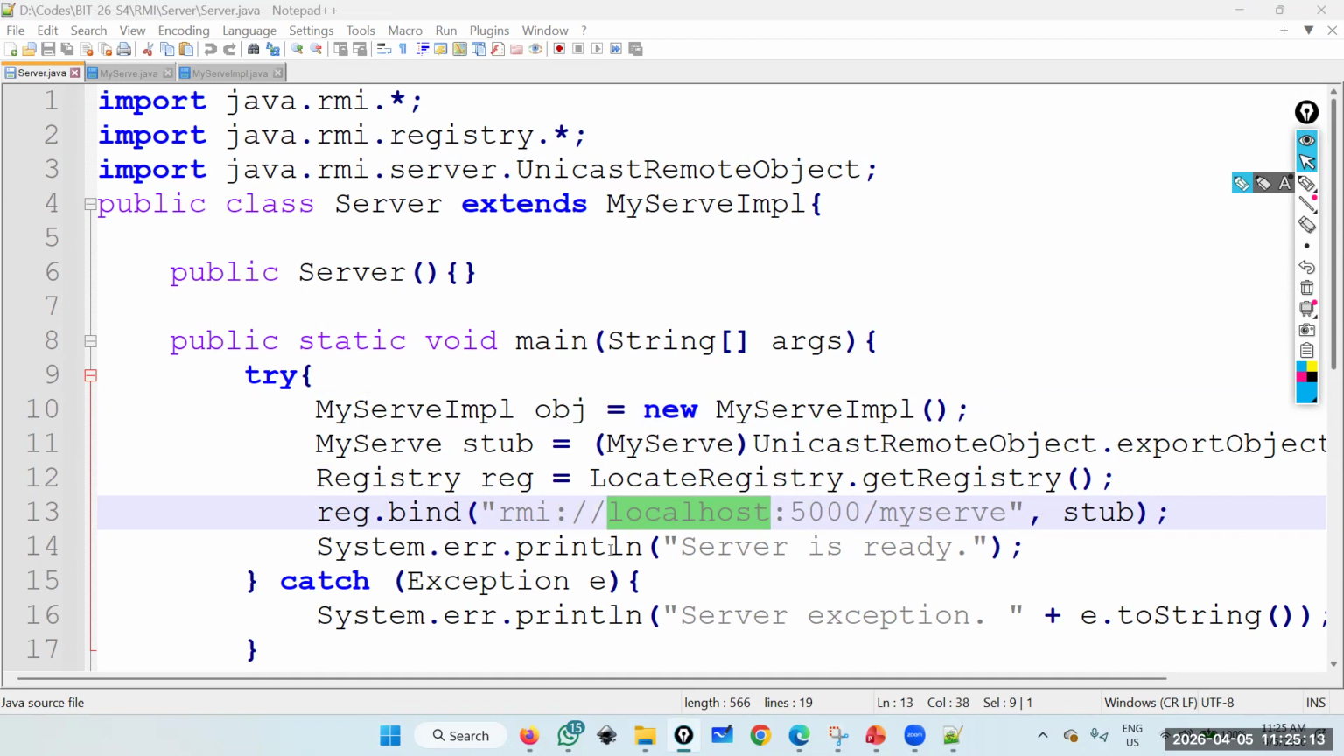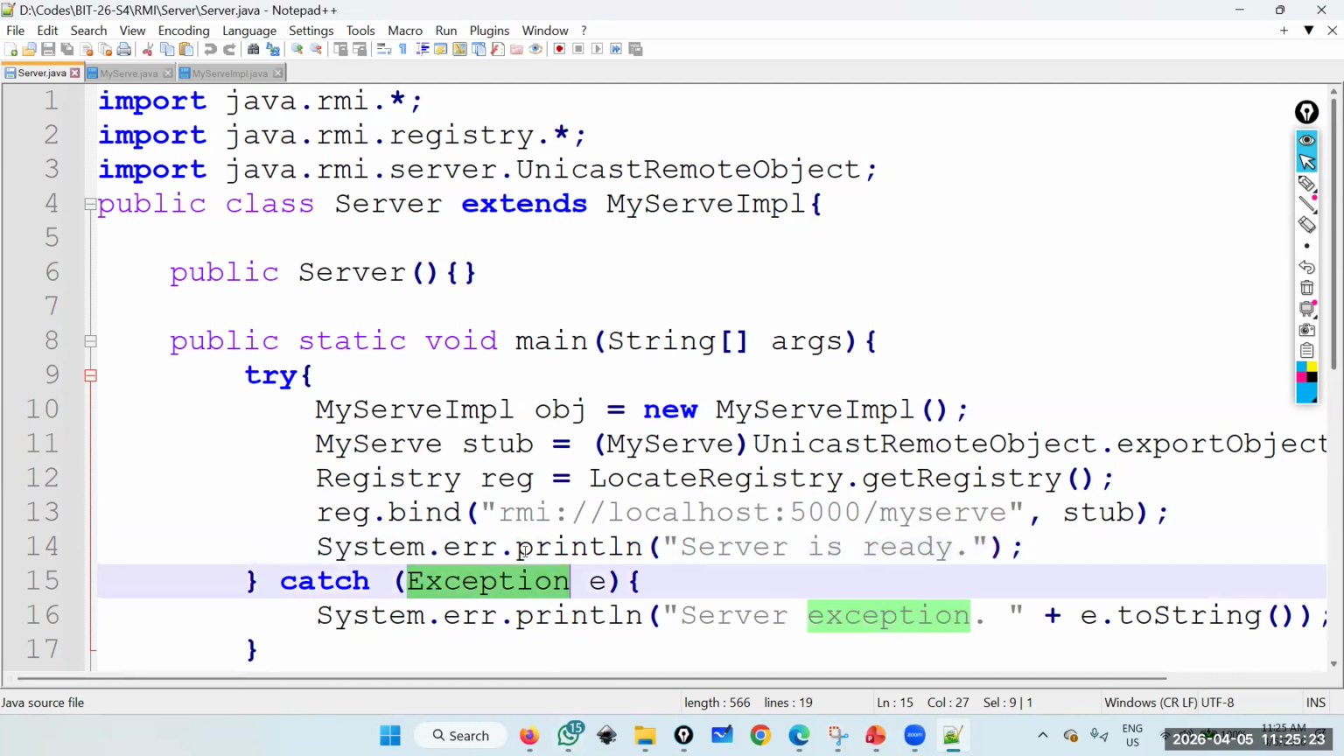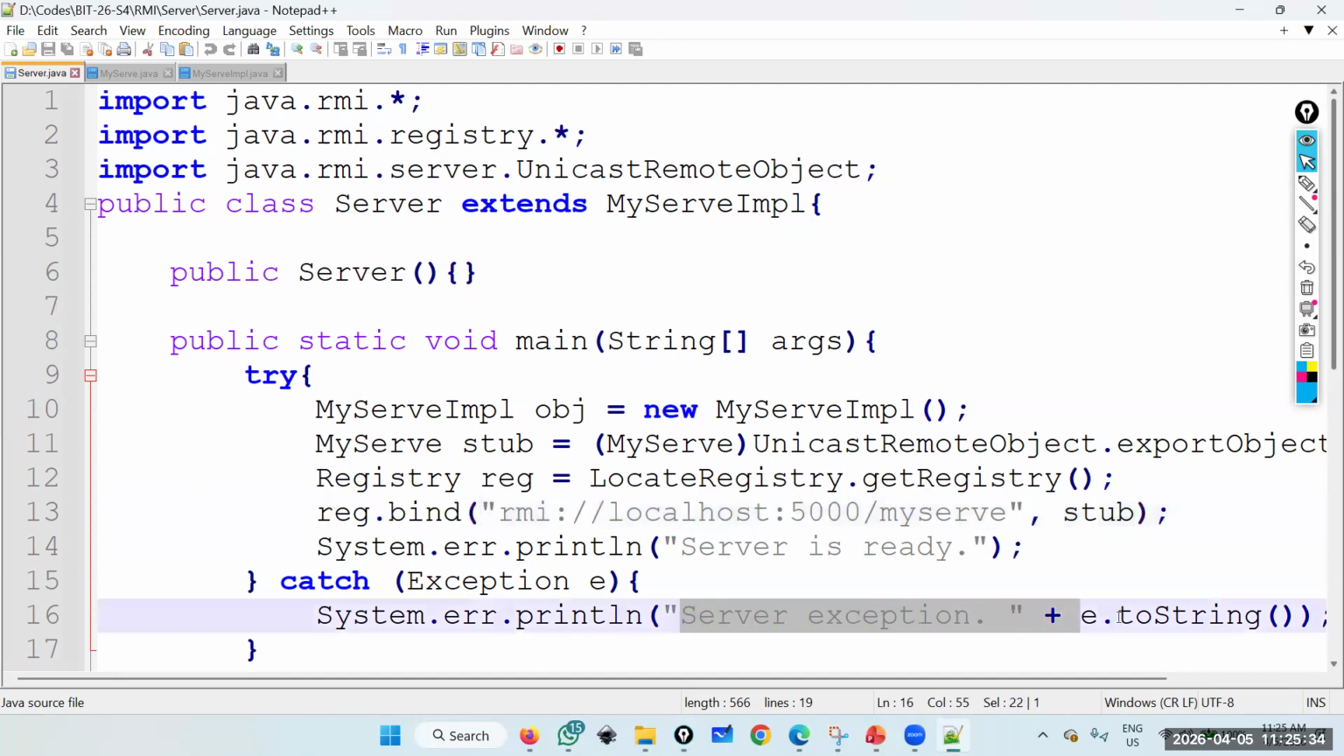Then we are just giving a console output saying server is ready. Or if there's an exception binding, that means if the RMI registry is not running, there will be an exception when we try to bind it to this registry. So then we will say what the exception is.